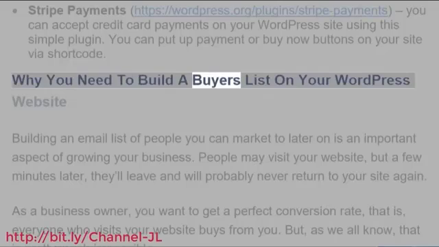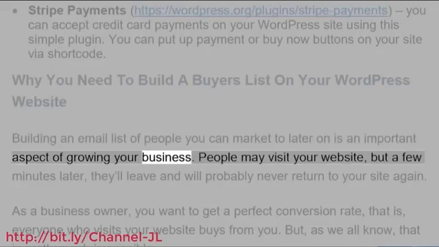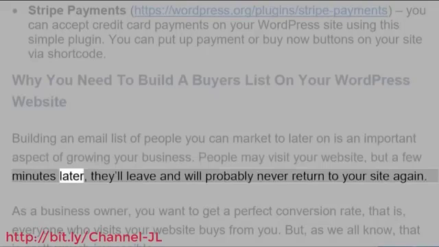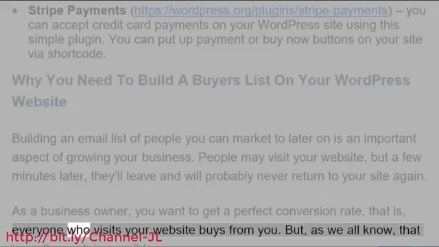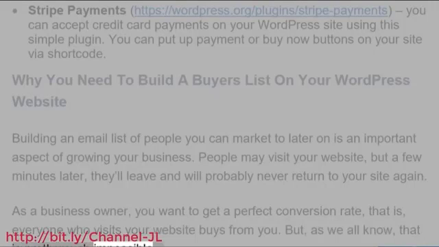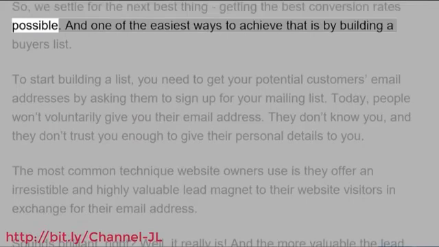Why you need to build a buyers list on your WordPress website. Building an email list of people you can market to later on is an important aspect of growing your business. People may visit your website, but a few minutes later, they'll leave and will probably never return to your site again. As a business owner, you want to get a perfect conversion rate, that is, everyone who visits your website buys from you. But, as we all know, that is pretty much impossible.